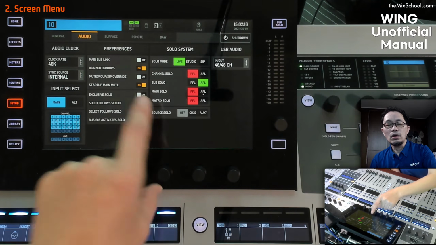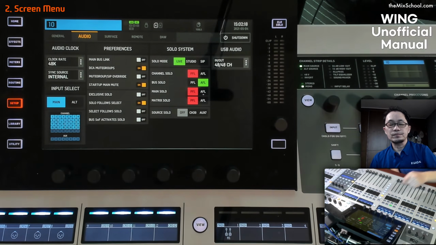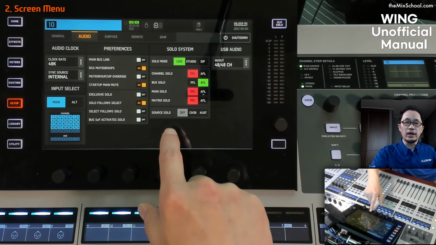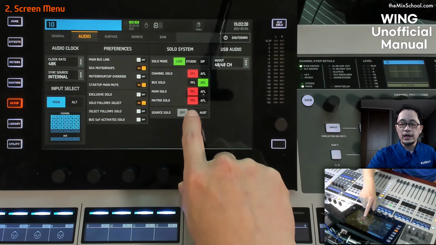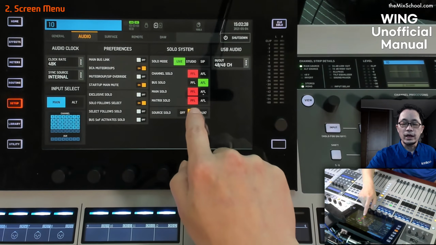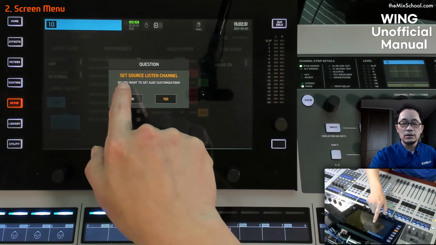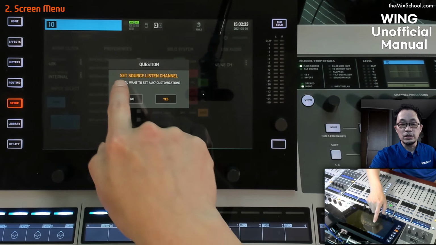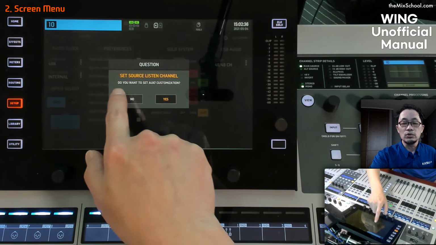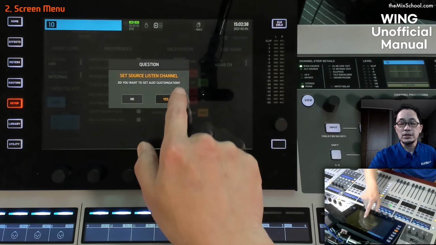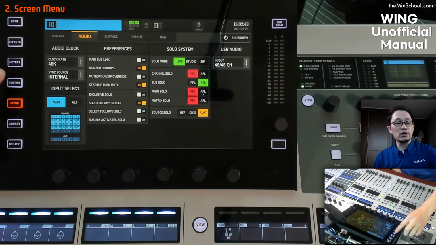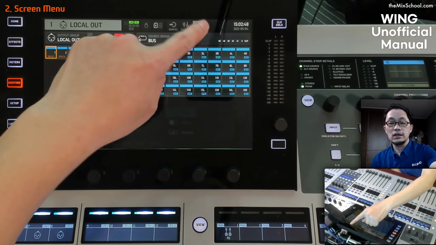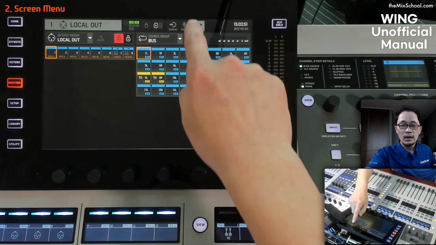So solo. Oh, this is a cool thing. This is new in firmware 1.11. If you choose channel 39, okay, here. I will just show you this window. Set source listen channel. Do you want to set aux7 customization? If you press yes, then you can actually solo the inputs, just like the input sections here.